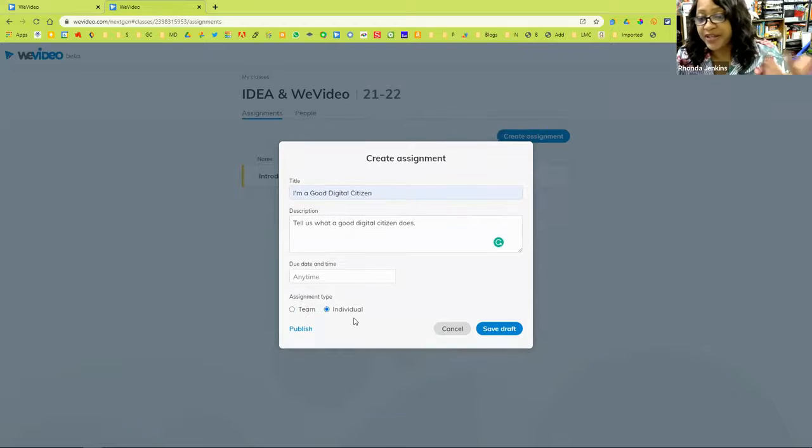Or you can choose it as just an individual. It's just their own video that they're going to create. Now, the one thing for you that's really another good feature is you can save this draft if you're doing some lesson planning and just beginning to put your assignments together, or you can go right ahead and publish it. When you publish it, it's seeable by all your students in your class. If you save it as a draft, it's only visible to you.